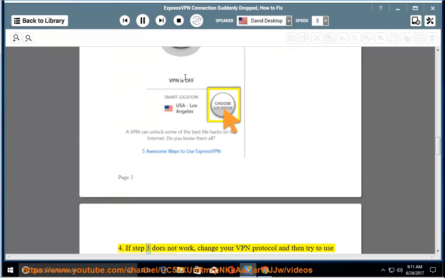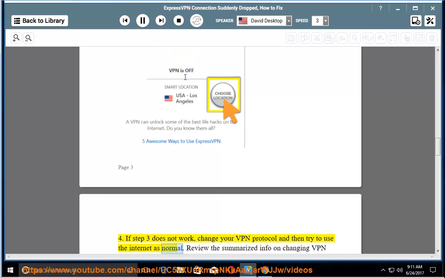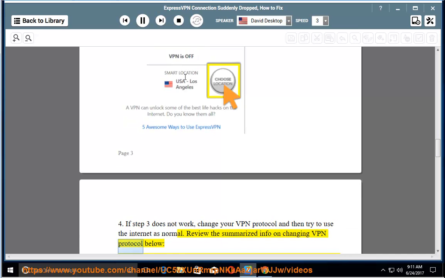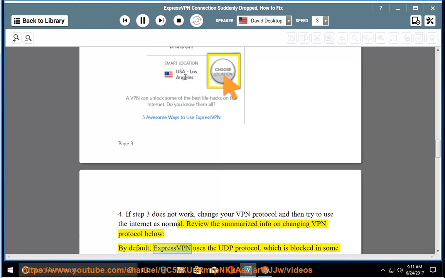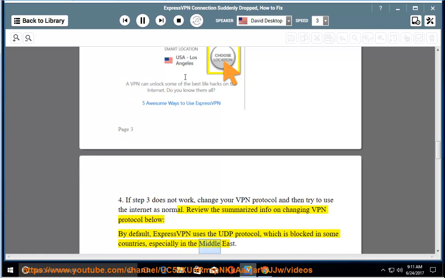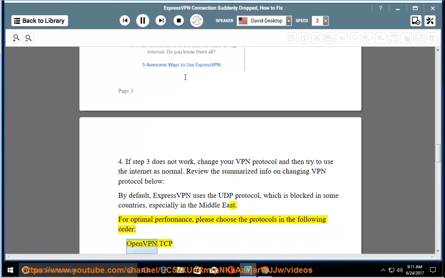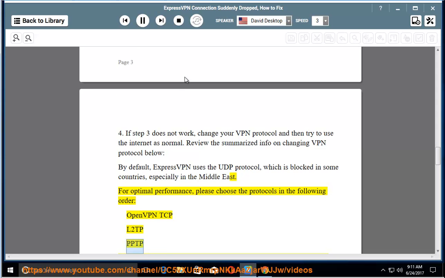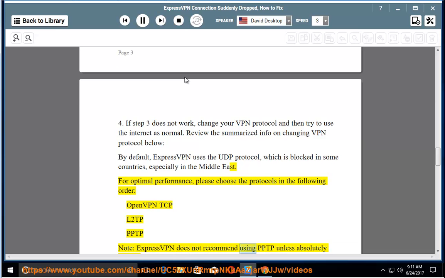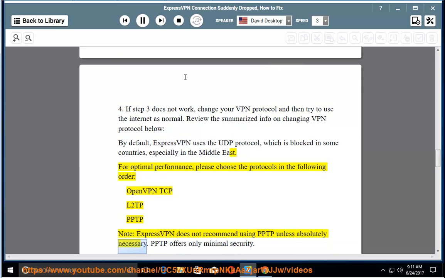4. If step 3 does not work, change your VPN protocol and then try to use the internet as normal. Review the summarized info on changing VPN protocol below. By default, ExpressVPN uses the UDP protocol, which is blocked in some countries, especially in the Middle East. For optimal performance, please choose the protocols in the following order: OpenVPN, TCP, L2TP, PPTP. Note, ExpressVPN does not recommend using PPTP unless absolutely necessary. PPTP offers only minimal security.